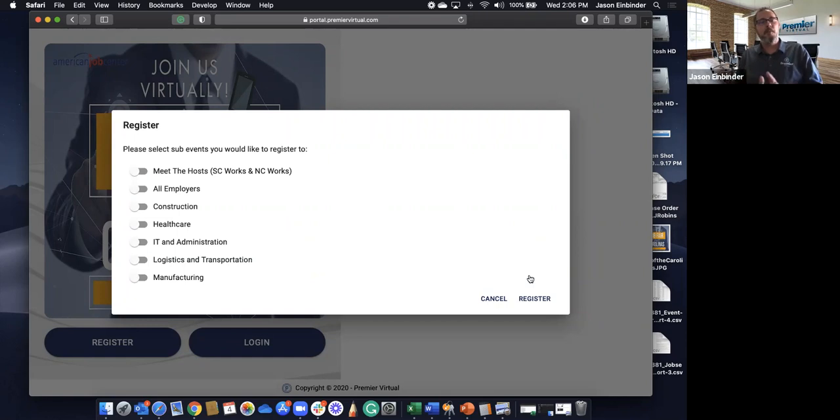So when the host set up the event, they decided to set up what we call sub-events or rooms for each employer to appear in to the candidates. What this does is it helps the candidates find either the jobs or the companies they're most interested in. So this is where you determine where you appear to candidates during the event. If you do not select anything here, your booth will not appear in the event. You will have a booth, but the candidates won't be able to find it.